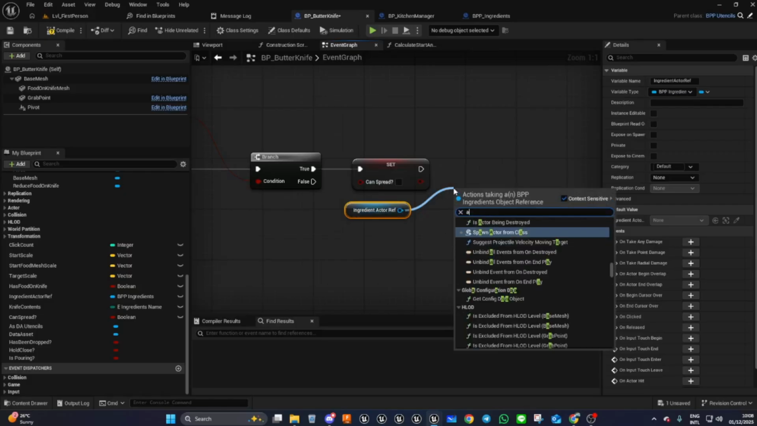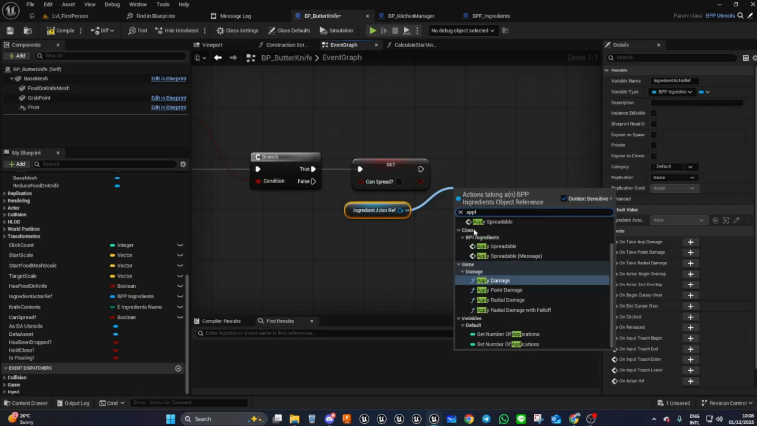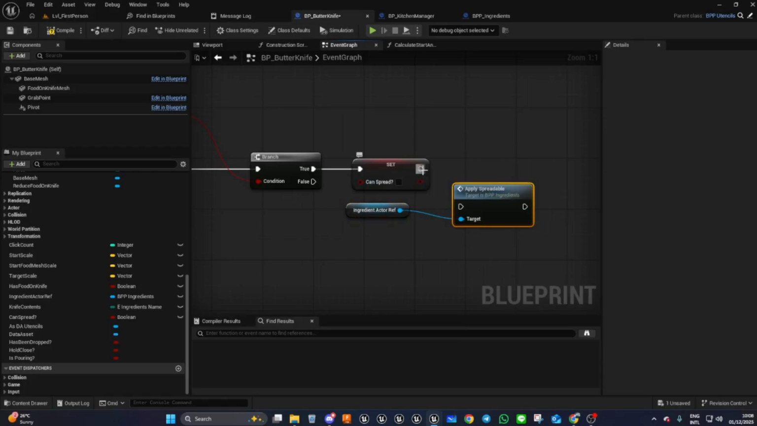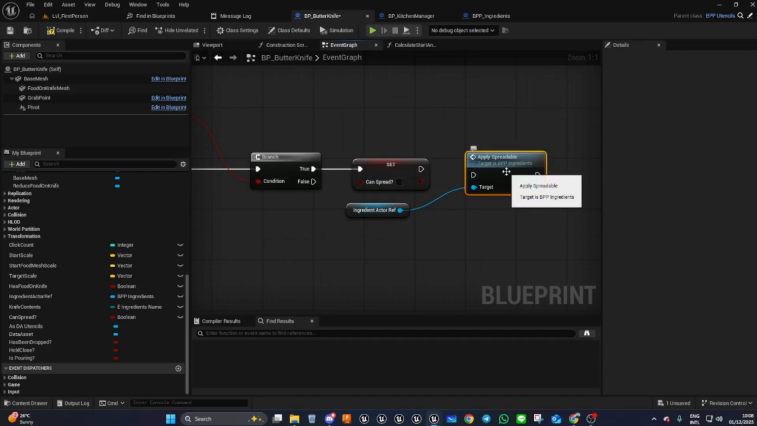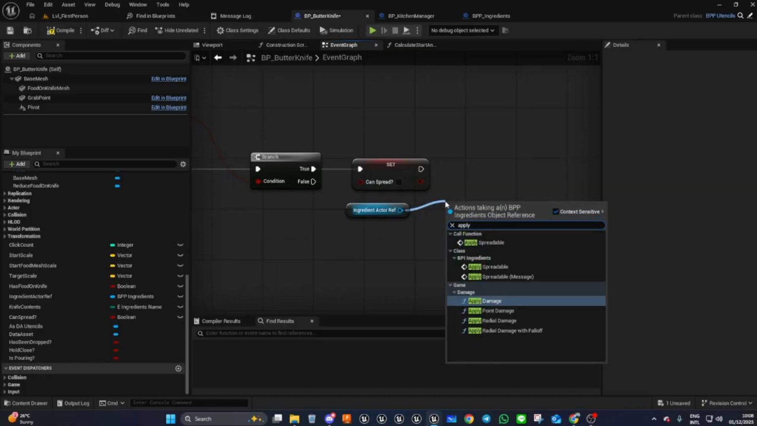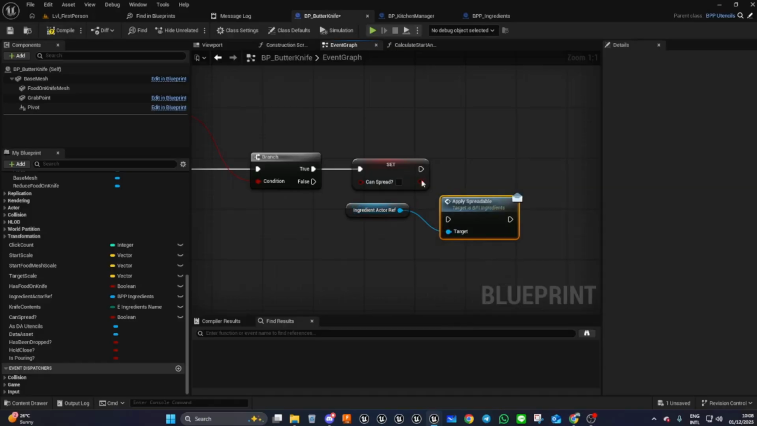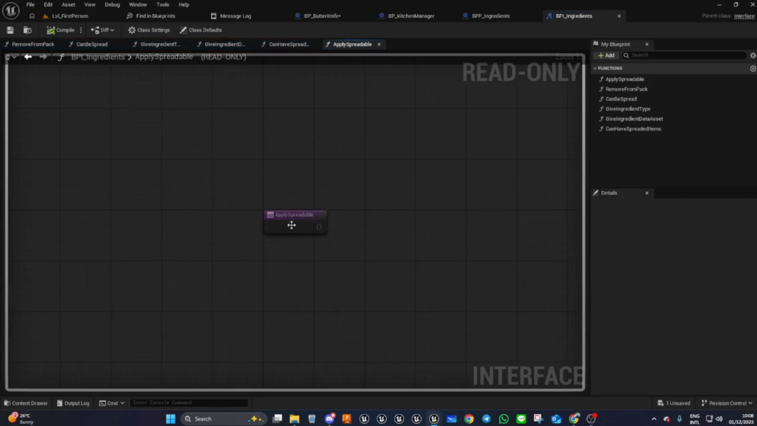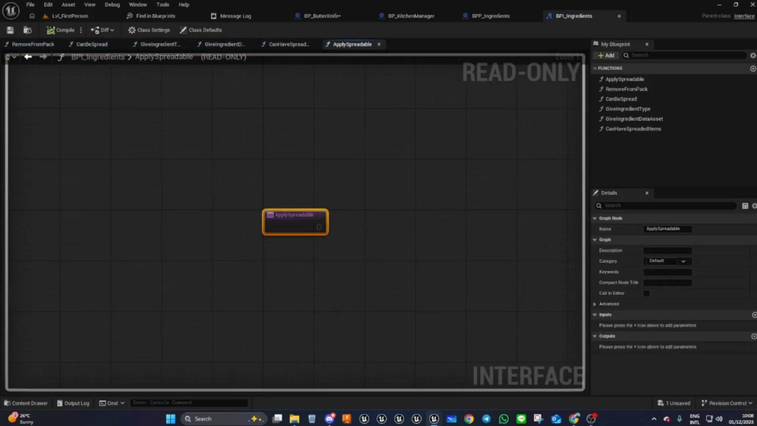we actually made this one. Apply, yes, apply spreadable. I think we did it in the last. But we are going to, no, we're not going to do that. Apply spreadable message. Make sure you get the message. We're going to change this a little bit. We need some more information. So open up your apply spreadable message. We're going to add an input.